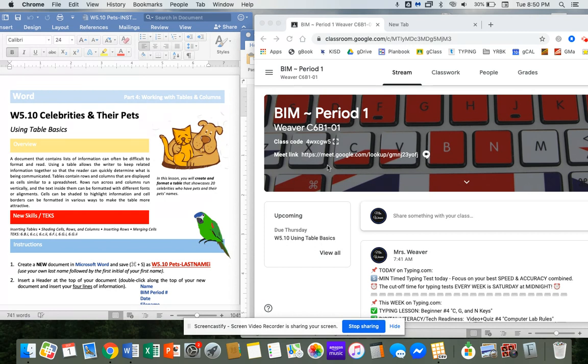Rows run across and columns run vertically up and down, and the text inside them can be formatted with different fonts or alignments. Cells, or the individual squares made up of the rows and columns, can be shaded to highlight information, and cell borders can be formatted in various ways to make the table more attractive.